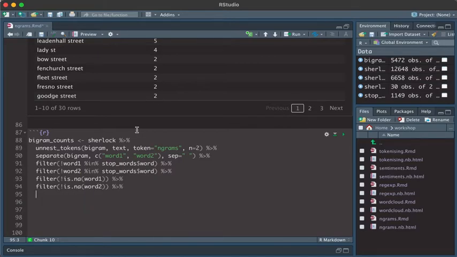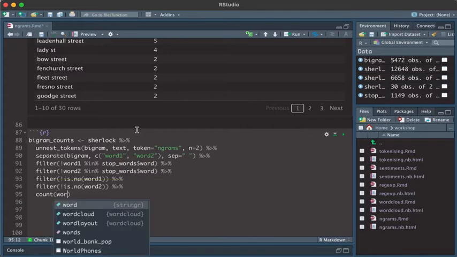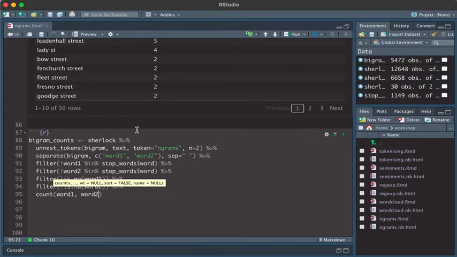And now that we have basically this setup where word 1 and word 2 are the two words in the bigram, we can now use the count function. Instead of counting just one column, we can tell count to count 2 columns, by passing the 2 columns one after another into the count function. What this does is it tells count to count the number of appearances of pairs between the two. So Sherlock Holmes would be counted as one thing, whereas Holmes sat would be counted as another thing.